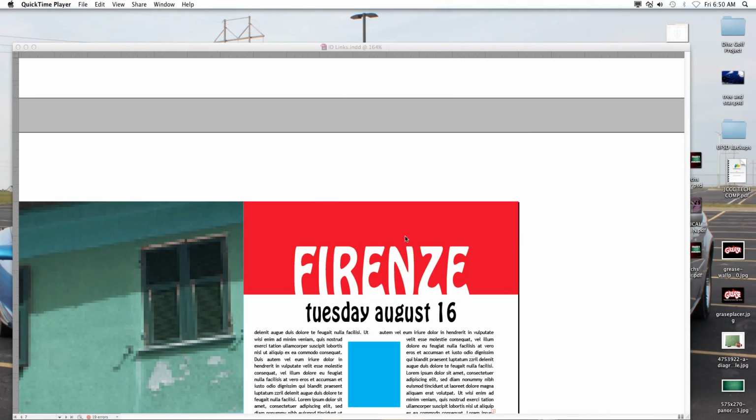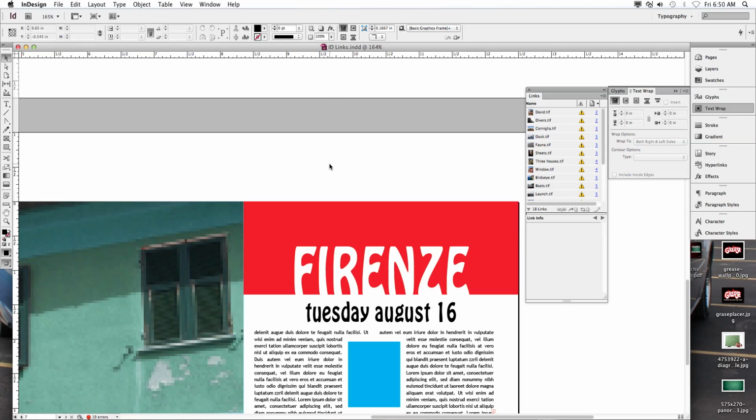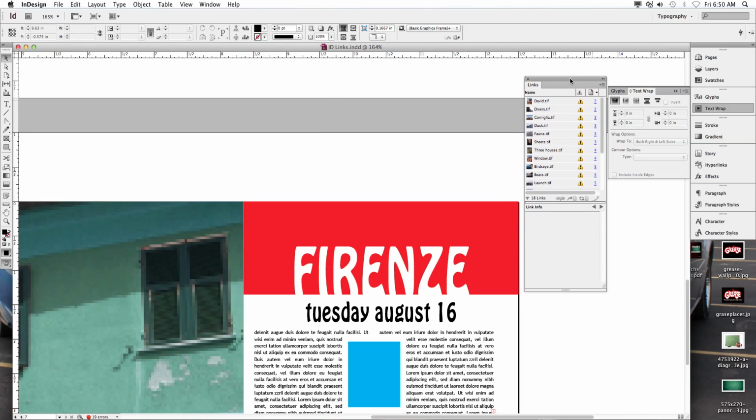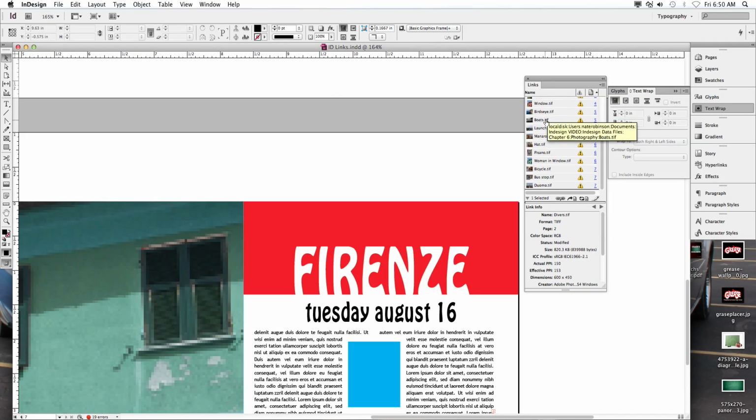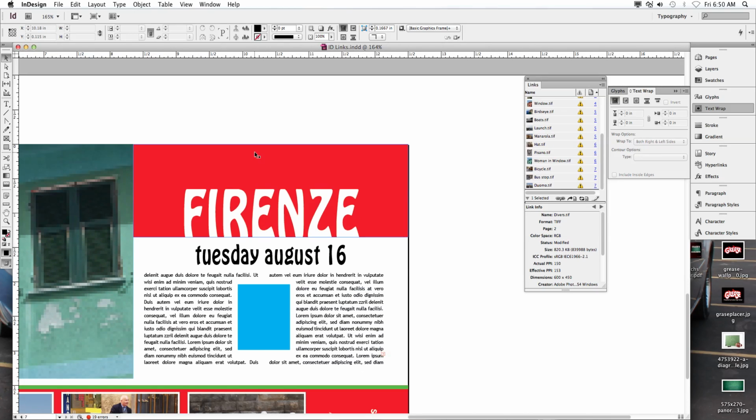Okay. And let's talk about what we're actually going to do. You'll notice that the Links panel is opened up. And in the Links panel, these are all pictures that are stored in our data files. If you scroll through, you can see that they all have a little arrow on them because they're not pointing to the right folder.